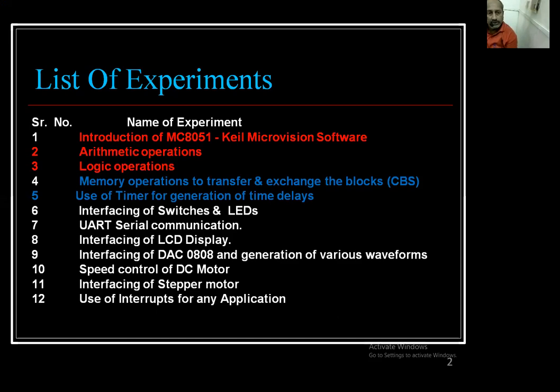Today we are going to learn the fourth and fifth experiment, that is, a memory operation to transfer and exchange a block, and the other one, the use of timer for generation of time delay. So these two experiments we are going to focus on today, and after this, the total 5 experiments we are going to complete and write up.